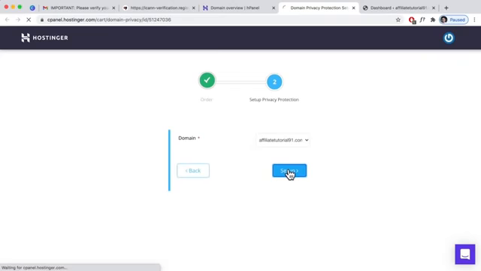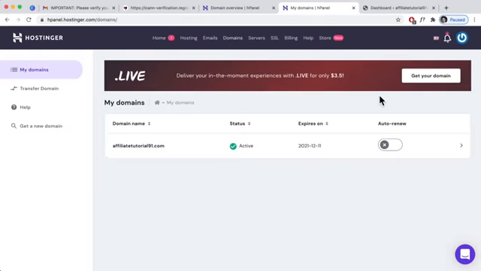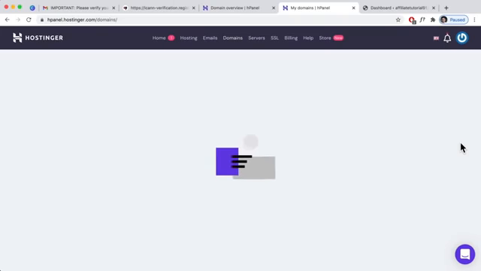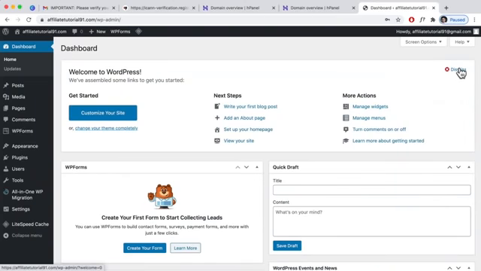Okay, so we're going to set that up, and I think that should be pretty much good to go. So let's go back over here. Okay, so that should be good to go. Your WHOIS privacy is added, and also your domain has been verified. So let's go back to our dashboard and show you guys how to set it up.